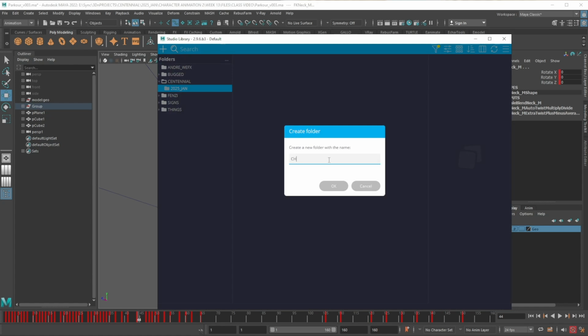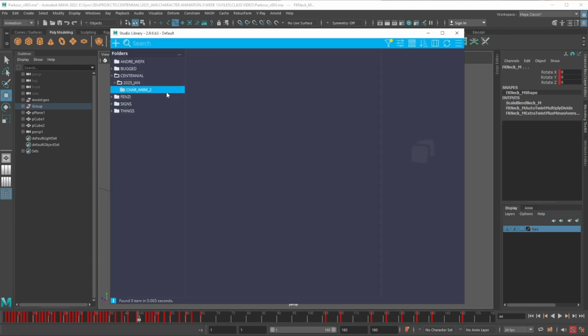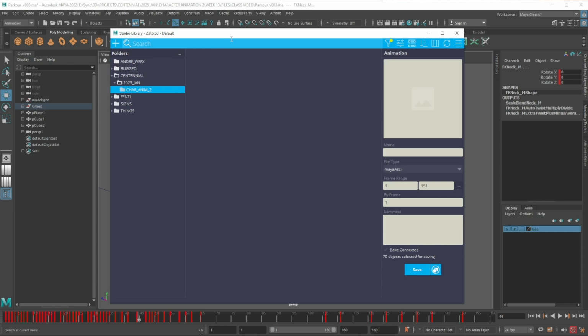You can give whatever name you want. You can call this character anim2, which is our class name, or joining assignment. It's up to you. Give it a name that in the future you know what this folder is about. Cool. So I have here character animation 2. My folder is ready, so everything is well organized. And then we're going to go back again to this plus sign, and we're going to select animation. So I want to save an animation here.